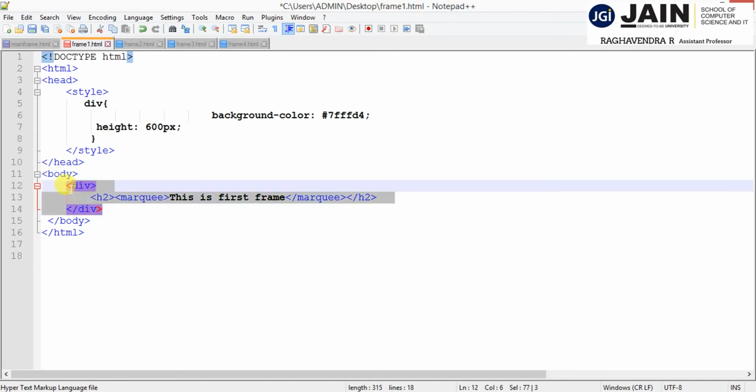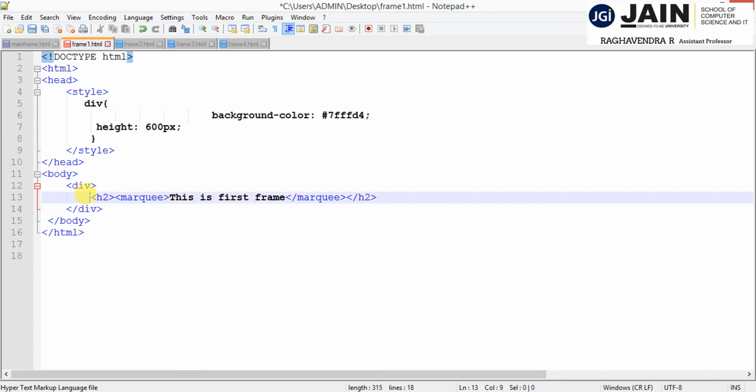When I close the division, the properties apply only to this particular section: background color is so and so and height is 600 pixels. Then closing the division tag, closing the body tag, closing the HTML. This is frame1.html, a simple web page that we have created.